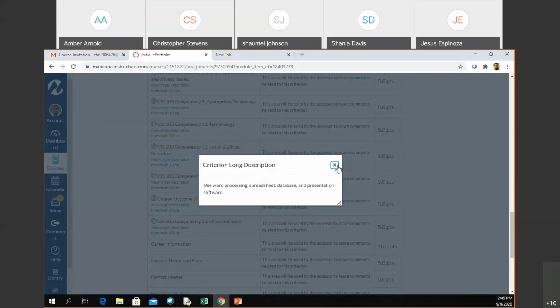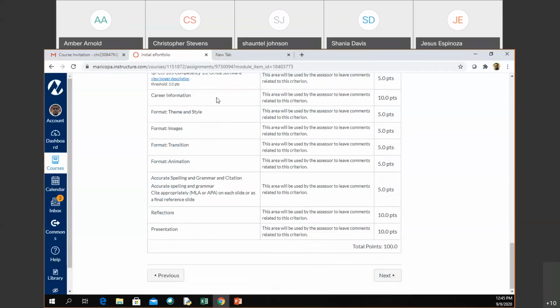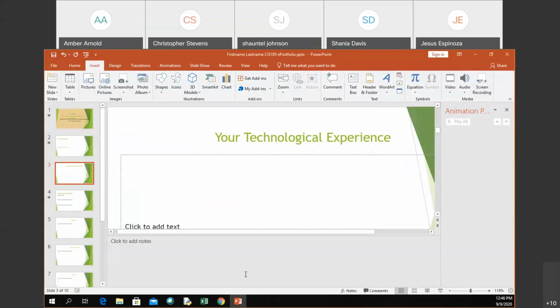Use presentation software. Okay. Your career information is worth 10 points. Adding a theme and changing style is worth 5 points. Adding at least one image is worth 5 points. Having at least one transition is worth 5 points. Having at least one animation is worth 5 points. Accurate spelling and grammar and citations are worth 5 points in total. I give you 2.5 for the spelling and grammar, and then 2.5 for the spelling check.